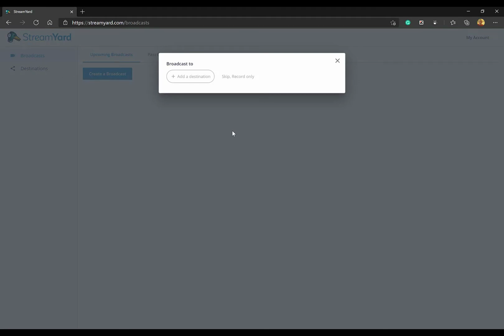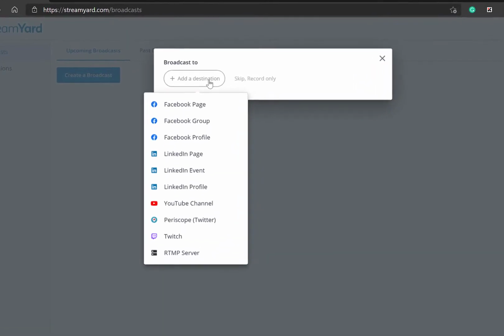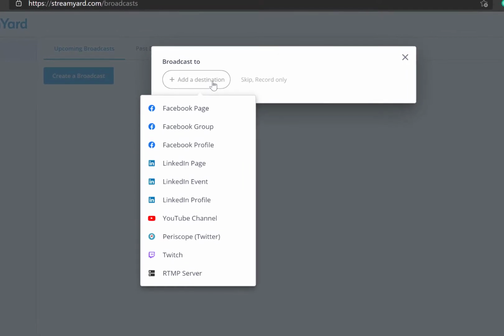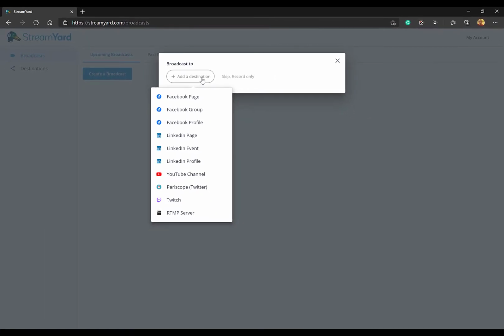So here you have two options. One is to add a destination. Let's take a look at that first. Here you can broadcast live to Facebook, LinkedIn, YouTube, Periscope, which is Twitter, Twitch or an RTMP server. I'm not going to do that though. What I want to do is record a video that I can edit later on and put up on YouTube myself. So I'm going to choose the second option, which is skip, record only.